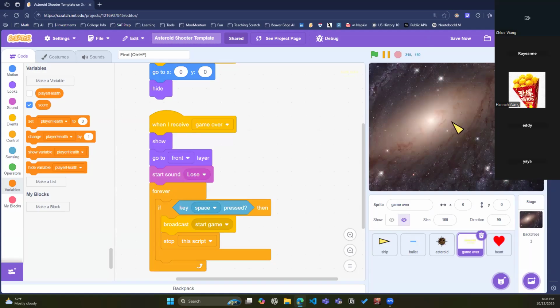Now let's drag the score to the other corner of the screen, because on the top left corner, we're gonna have the hearts. So we don't want the score covering the hearts. We want the score somewhere else, right? We want the score to be there.